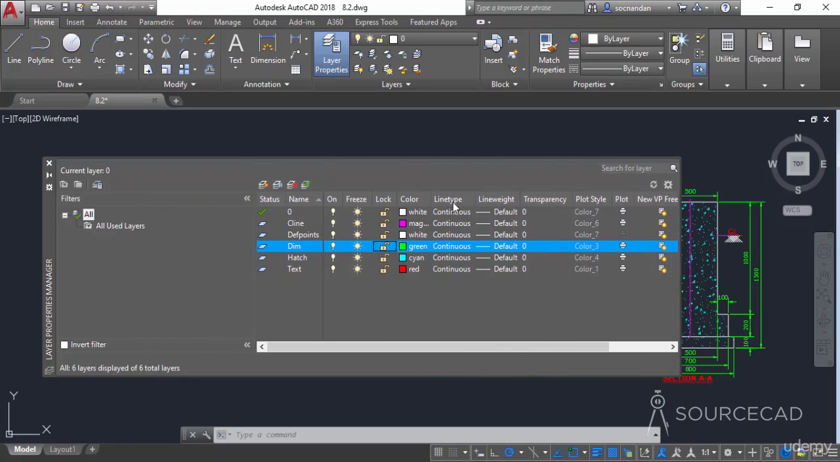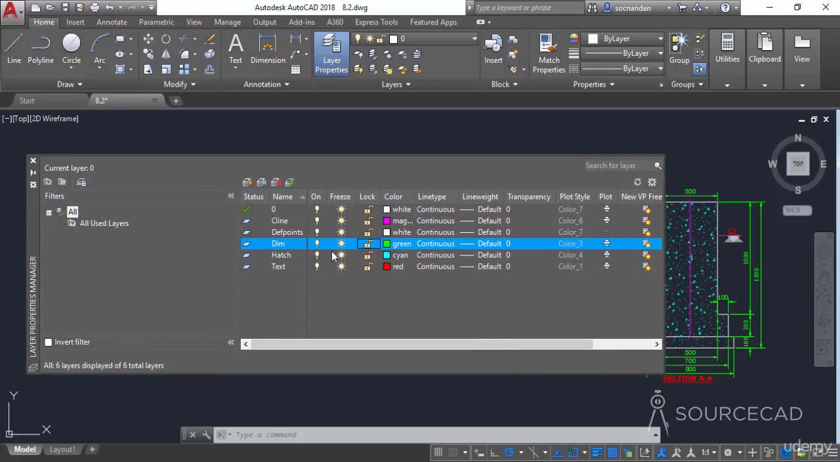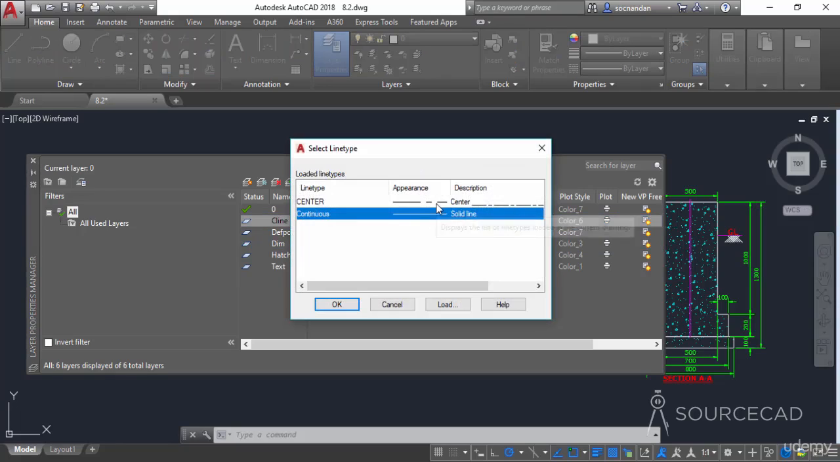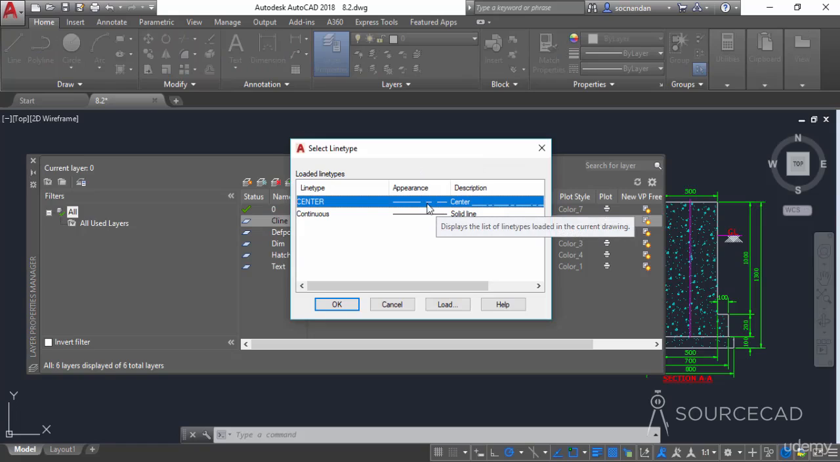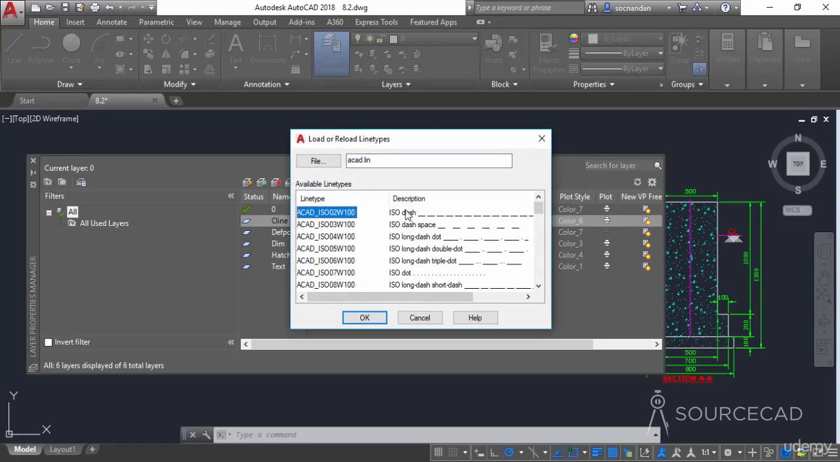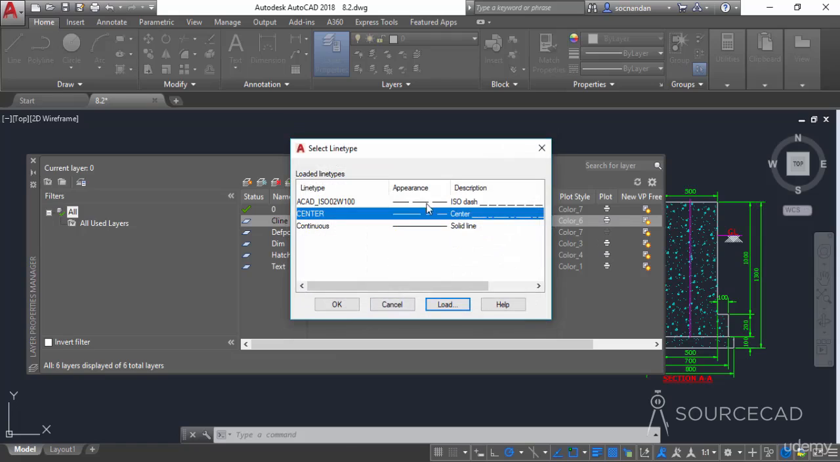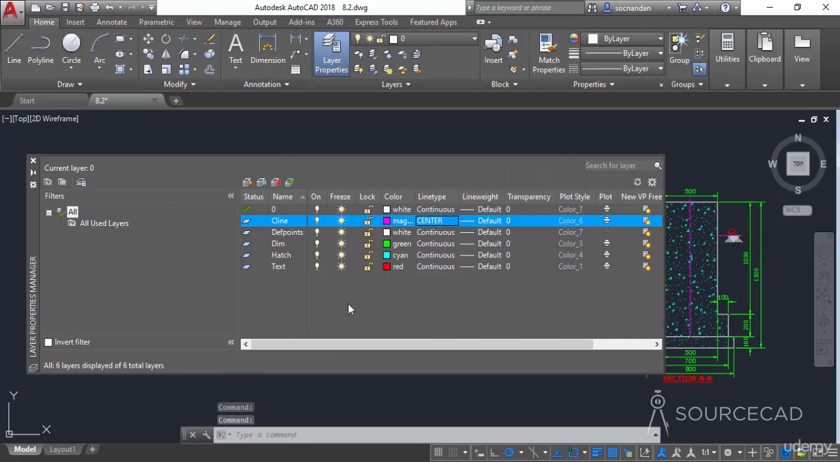And now we have this line type. So obviously you can change the line type also, but for line type, I'll select this C line layer. Now in this C line layer, we have this continuous line type. Let's click here and let's select this center line type instead. Now, if not many line types are loaded here in the drawing, you can simply click on this load and you can load more line types like ISO dash, and you can use it. So let's use this center line type for this case, and I'll click on OK.